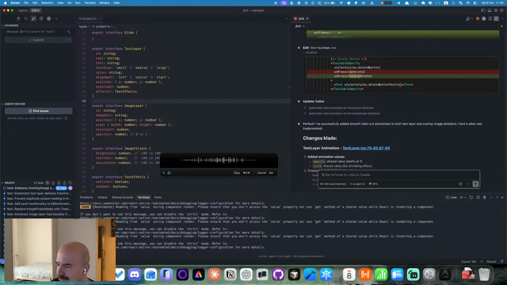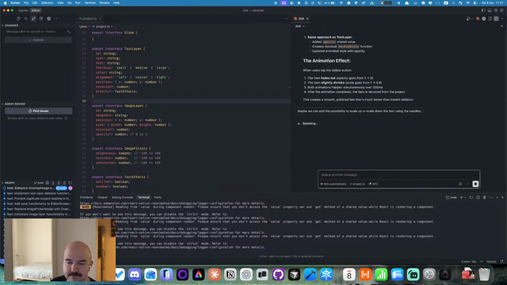Maybe we can add the possibility to scale up or scale down the text using the handles, because it's much better in this way.